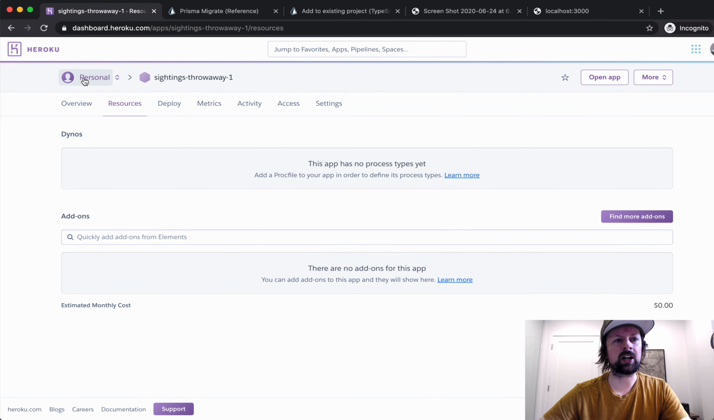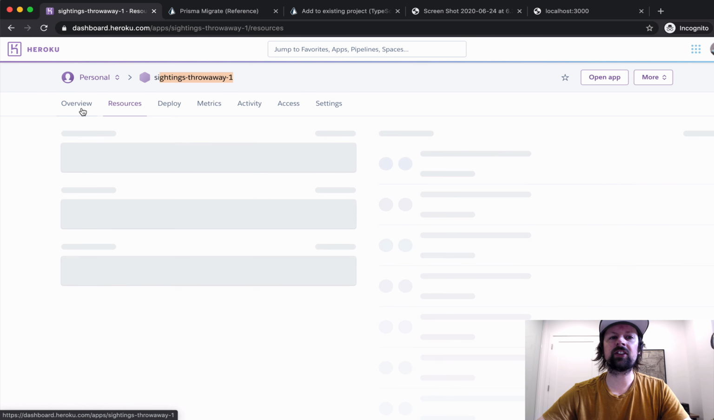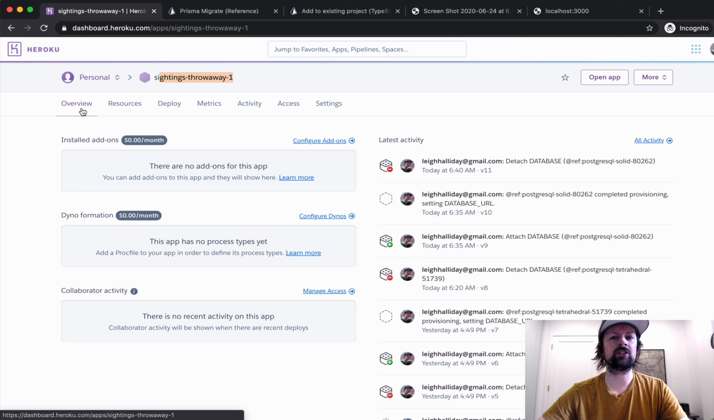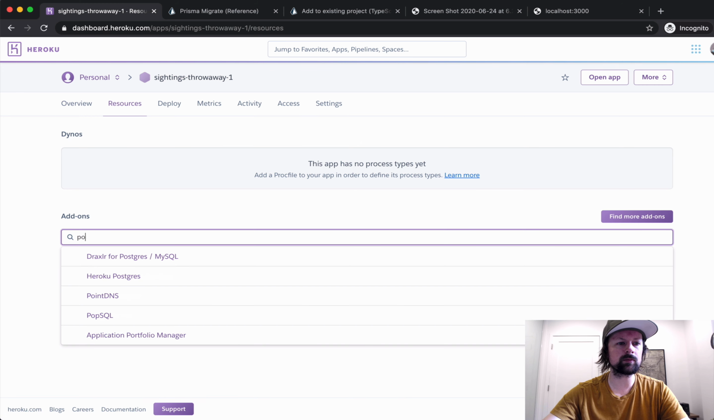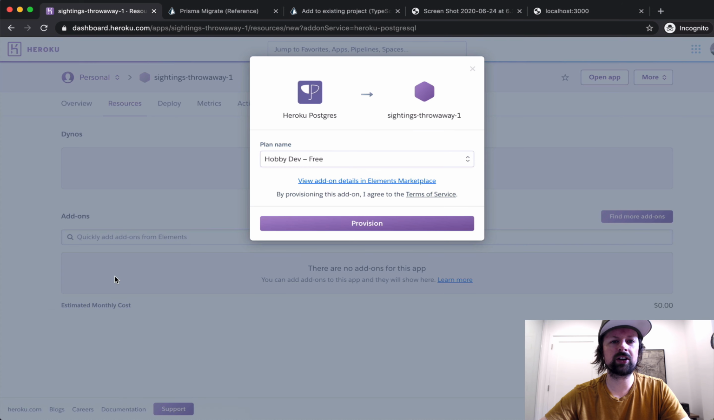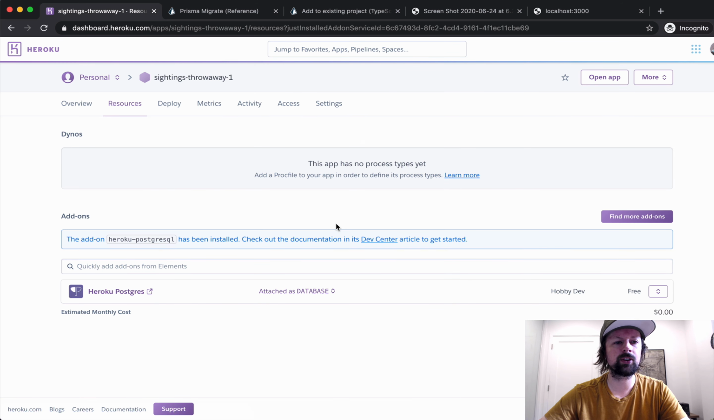I already set up a free throwaway account just for the demo. So this thing doesn't have any servers at all. It's basically just empty. I've got no add-ons, no servers running. They call them dynos. But what we can do is click over to resources, search for Postgres, and we can just add a free hobby database. It allows you to store, I think, something like 10,000 records for free. And if you need more, you can add them.